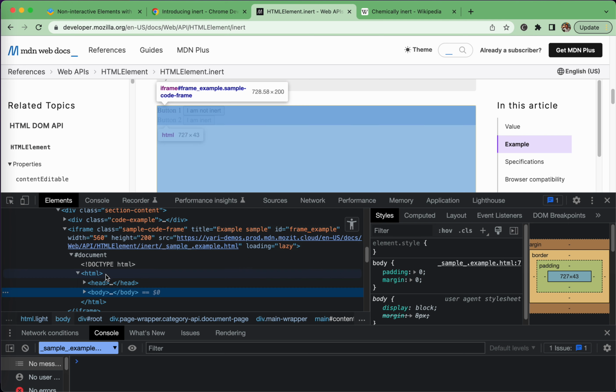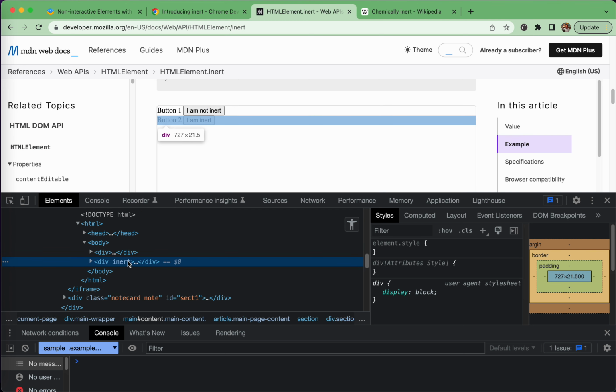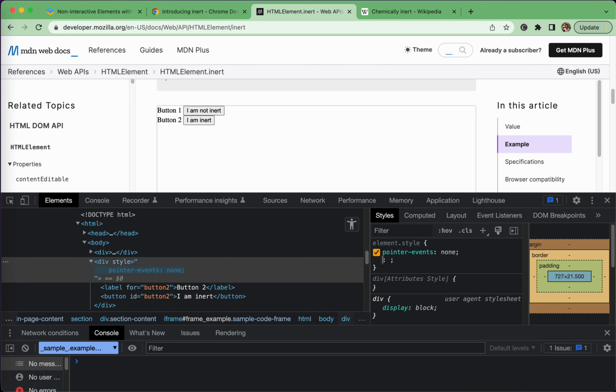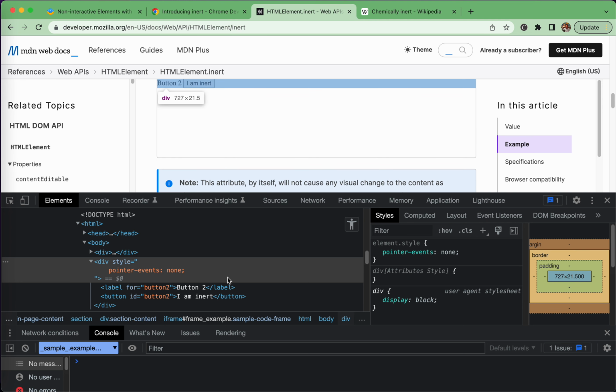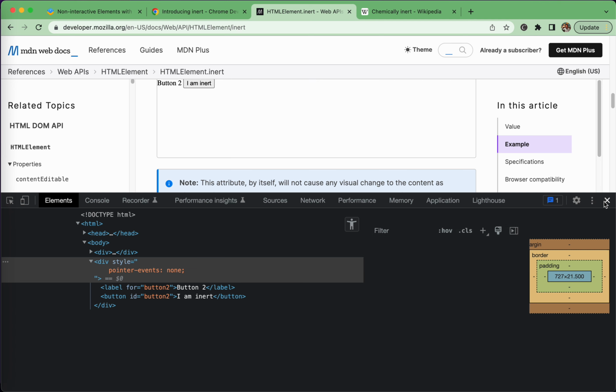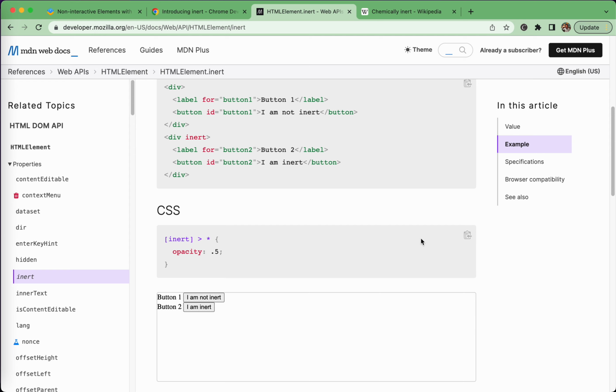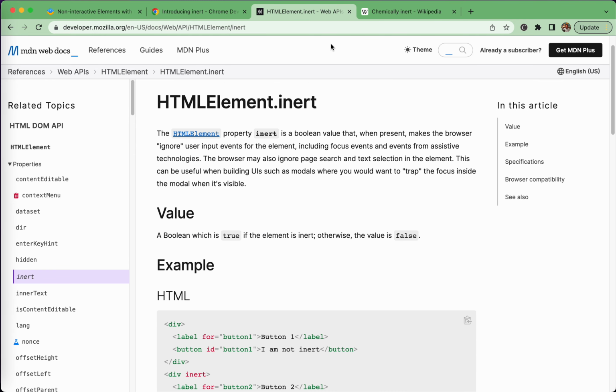If we just remove the inert and set pointer events to none, yeah, it cannot be interactive, but we can actually focus on it. You can see, we cannot interact, but we can focus. So this means that if we use pure pointer events, we cannot prevent those assistive technologies.